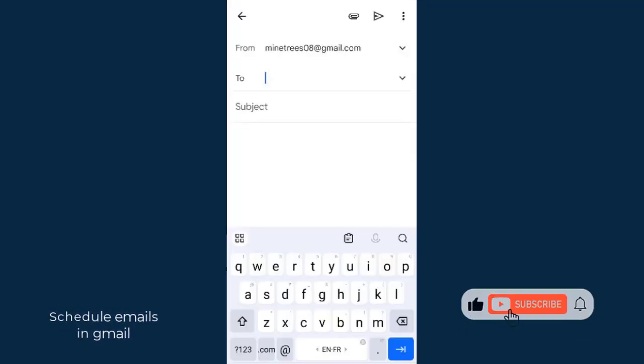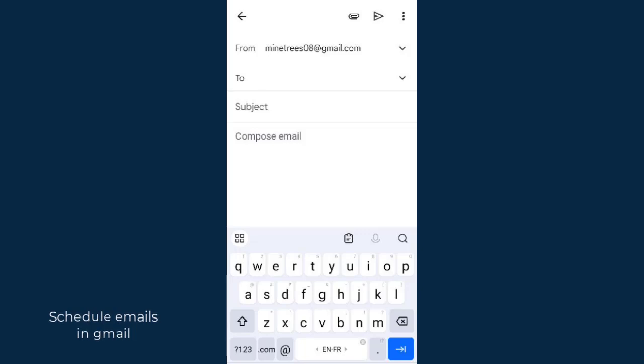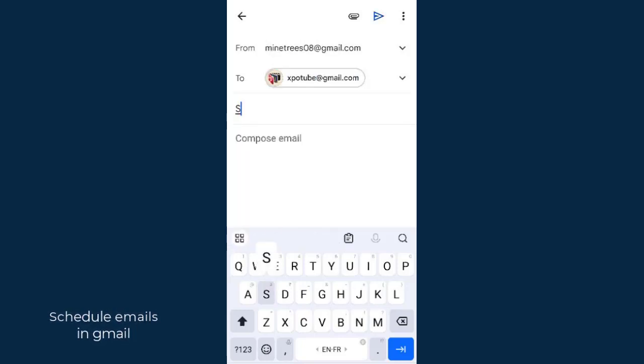To schedule emails, first compose the message like a regular email. First, add the recipient's email account, the email account to whom the email is being sent, the subject of the email content, and here, the main content of the email.